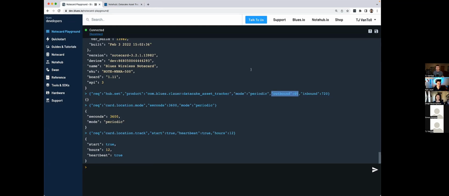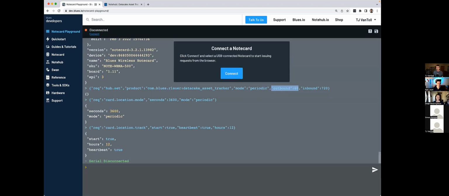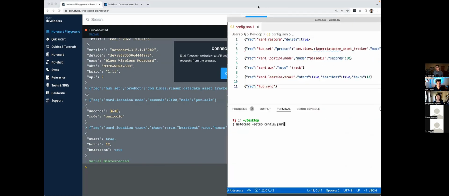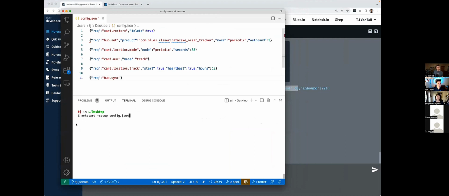So what I'm going to do is I'm going to run through these commands one more time with some more demo-friendly values. But instead of doing it in the browser, I want to show you another way that you can initialize your note cards with a set of tracking commands. So I'm going to disconnect from my browser, and I'm going to bring over Visual Studio Code, where I've got the note card CLI up and ready to go.